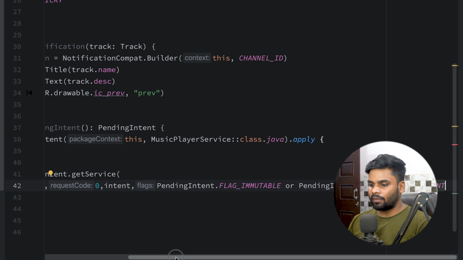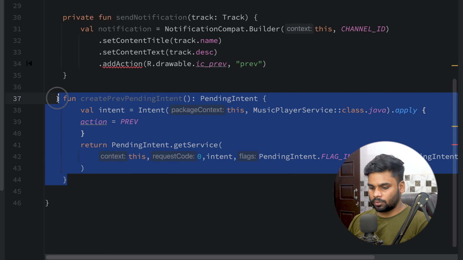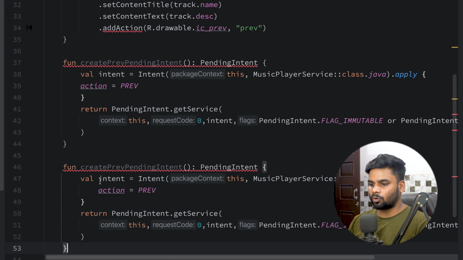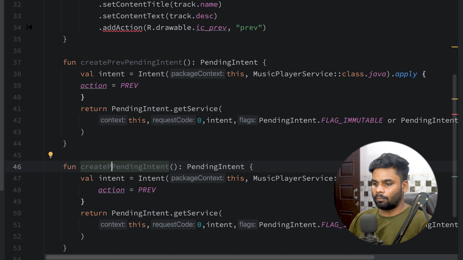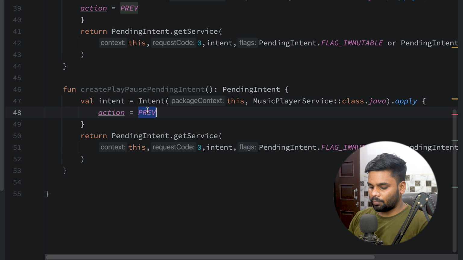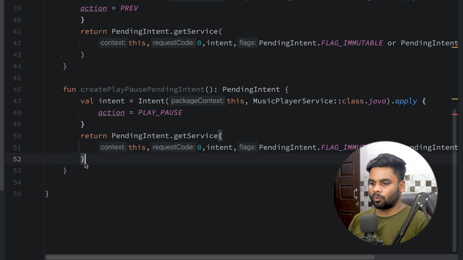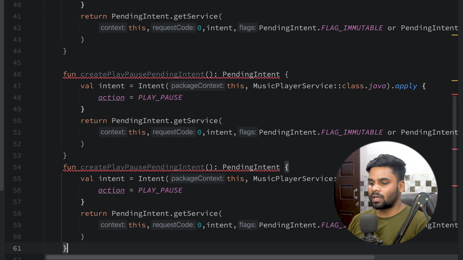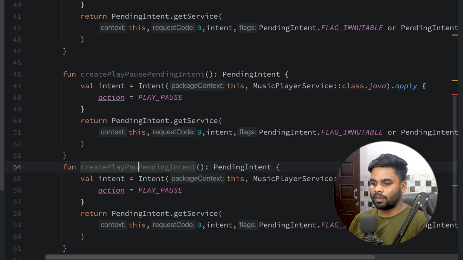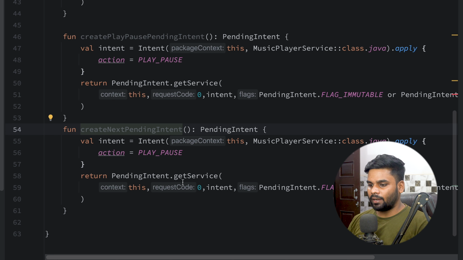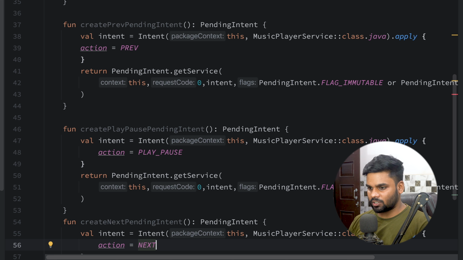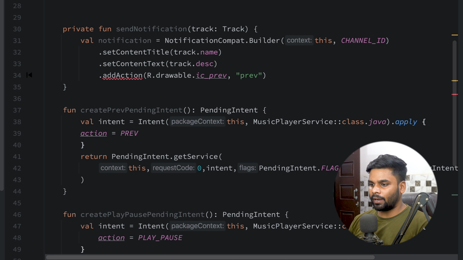So similarly we are having two more pending intents. So just copy this stuff, paste it over here. This is for the play and pause. Change the action from previous to play pause. Simply copy this function, paste it over here, and this time just change the name from createPlayPausePendingIntent to createNextPendingIntent, and simply change the action from play pause to next. These three functions will eventually return me pending intents.